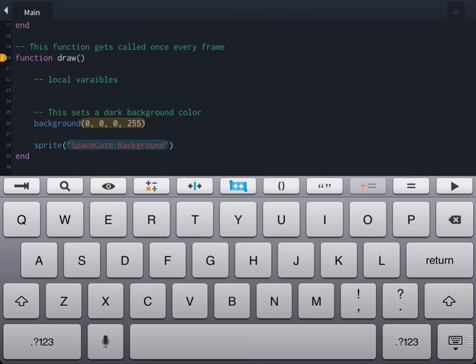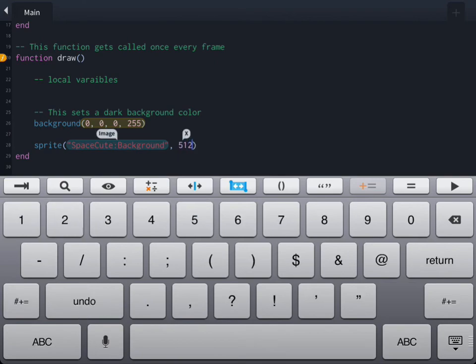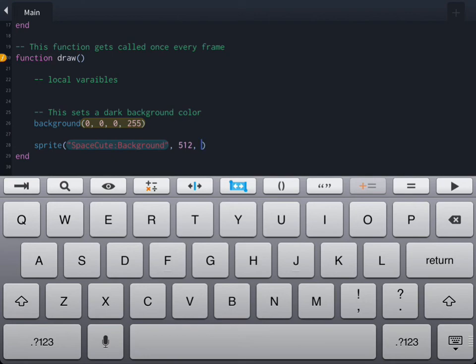The next thing that we have to do is actually give a position for this image. And Codea has the coordinate system centered, so the center of our image is in the middle. So for us, since we're dealing with an iPad, the middle would be 512, because twice that would be 1024. So that would be our X position. And our Y position is going to be 384. So those are the first two parameters that you need to enter.